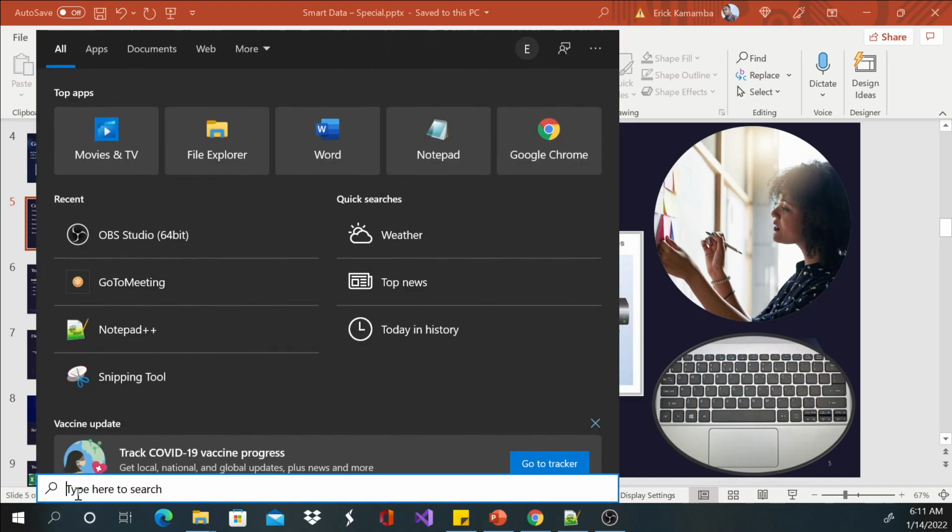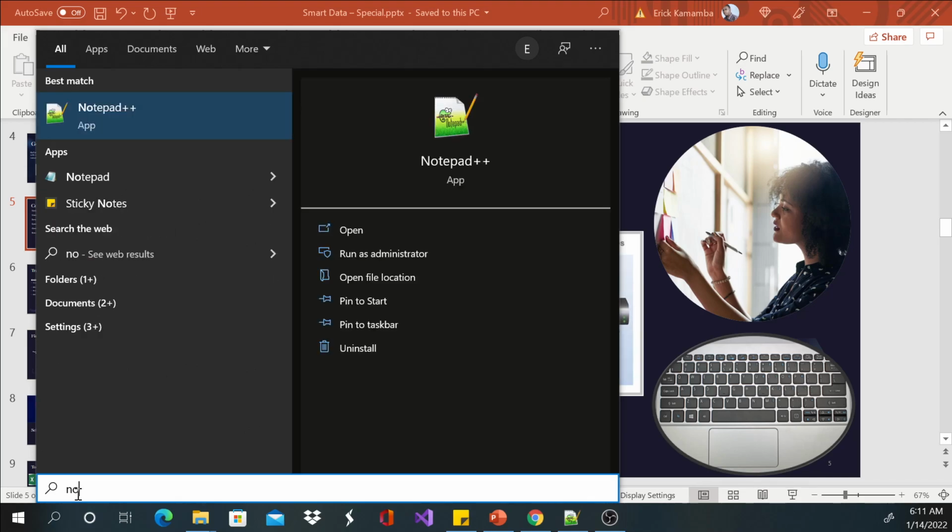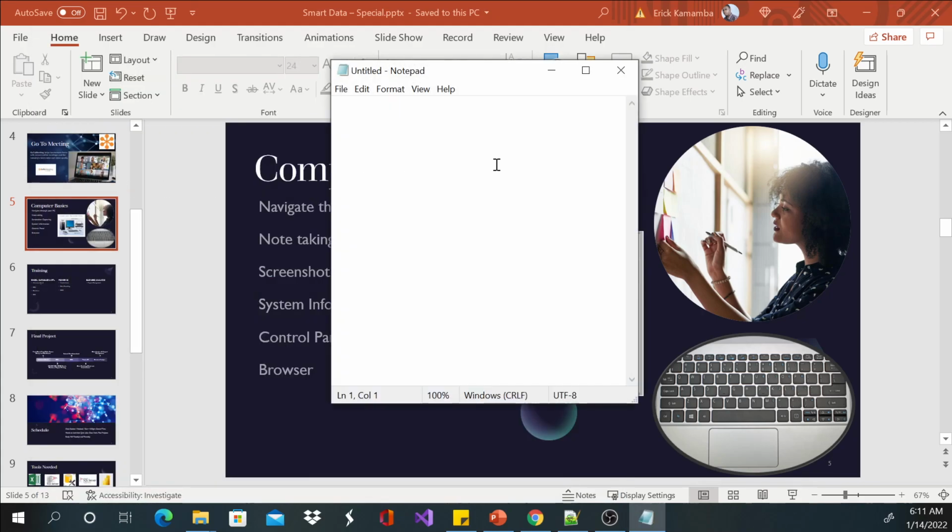You can use Notepad. So you just go here and type Notepad. I do have Notepad++, if you like to use it. This is more advanced, but you may need to install it. So the basic one you're going to see is Notepad. That comes with Windows. And you can put your notes here.